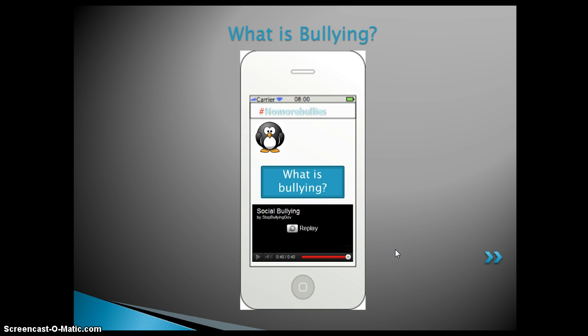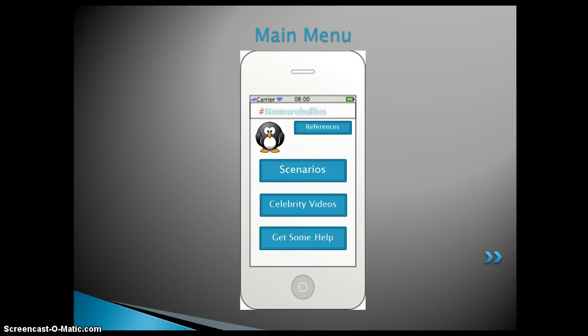Now, the main screen on the board has three possible scenarios. The first button is scenarios. This is going to take the student to a set of videos and questions that they can answer to see how would you react if this was you. The second one is a set of celebrity videos, and the third one is a place where students, if they have been videoed or have been bullied, they can really get some serious help if they're not comfortable with going to a parent or a teacher or anyone.